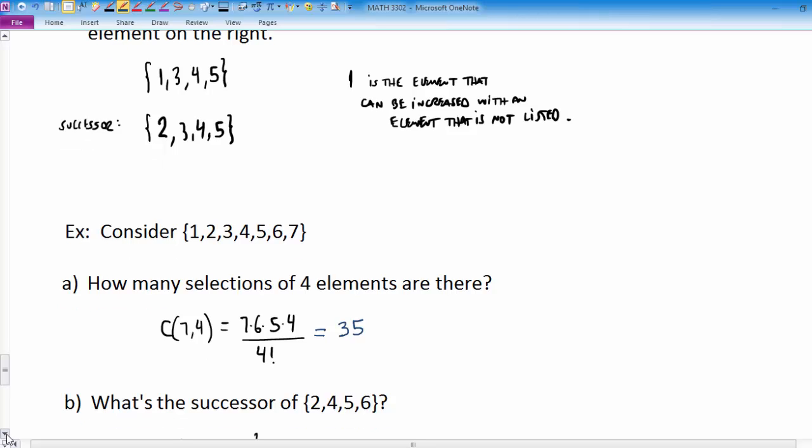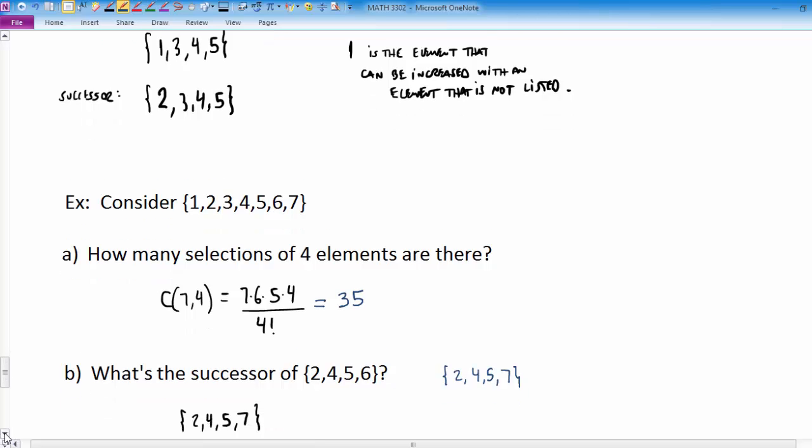Well, let's apply the method. Here we go, let's scan from right to left because we want to find the rightmost number that can be increased with elements that are not listed. So 6, is there anything greater than 6 in the original set? Yes, there's 7. So we increase 6 to 7. So that's the successor.